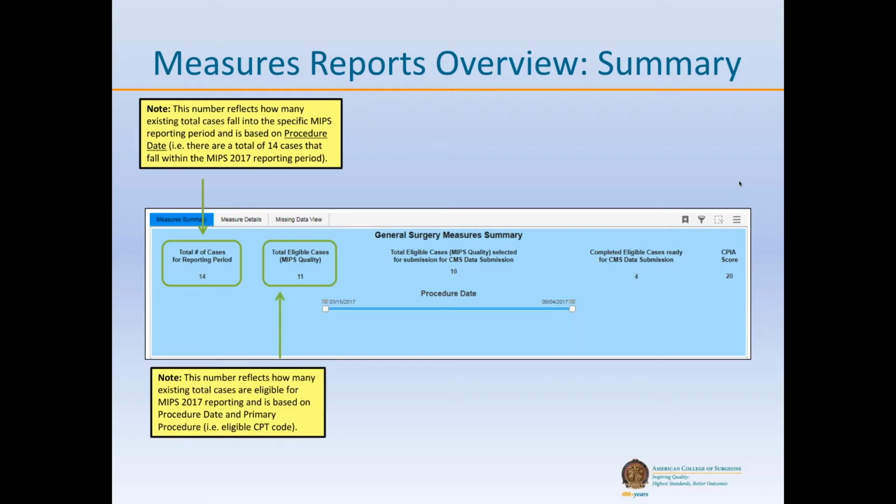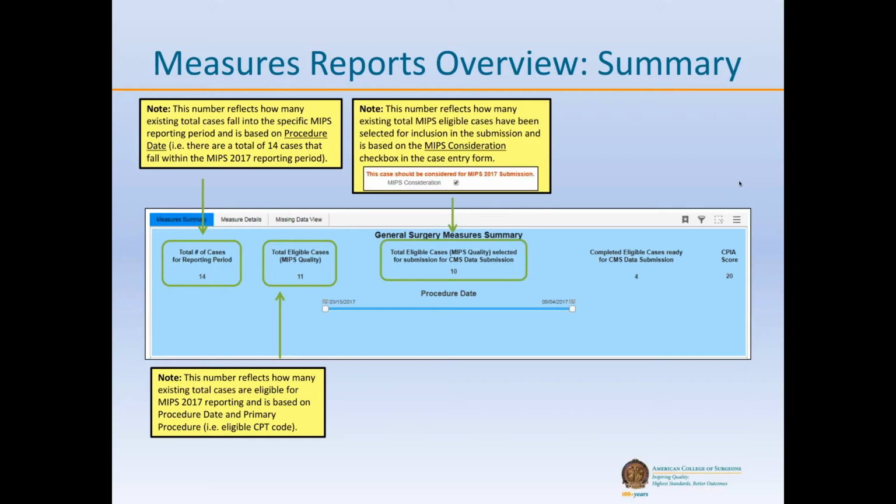Next, we have total eligible cases. This number reflects how many existing total cases are eligible for MIPS 2017 reporting and is based on procedure date and primary procedure. Next, we have total eligible cases selected for submission for CMS data submission.